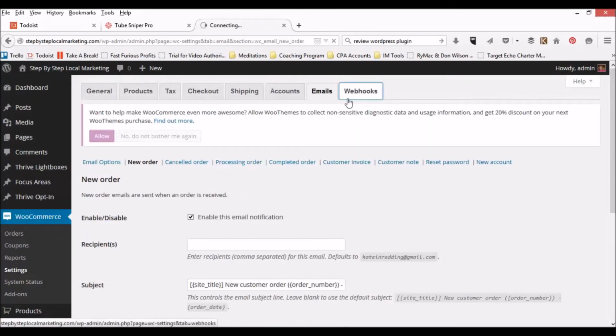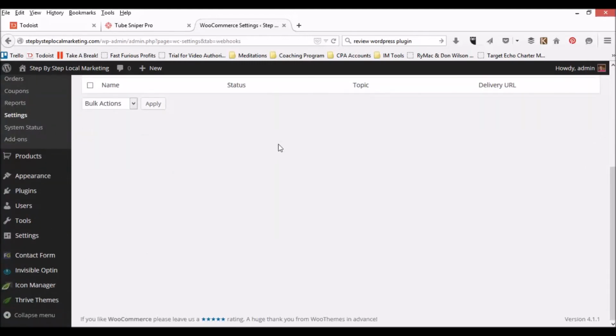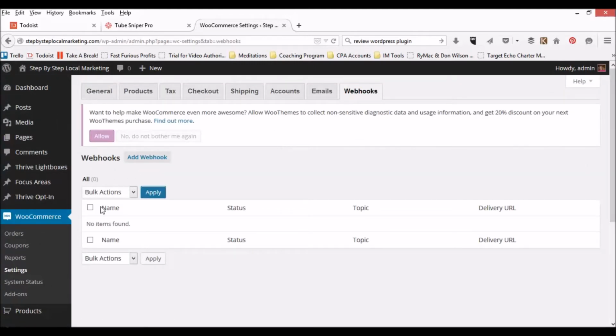And webhooks are more advanced. I am not going to go through webhooks in this video. I will include some links and videos on what webhooks are in the step-by-step training or the step-by-step spreadsheet, so that you can do some further searching on that. Okay, so there we have it. We've got the WooCommerce settings overview.